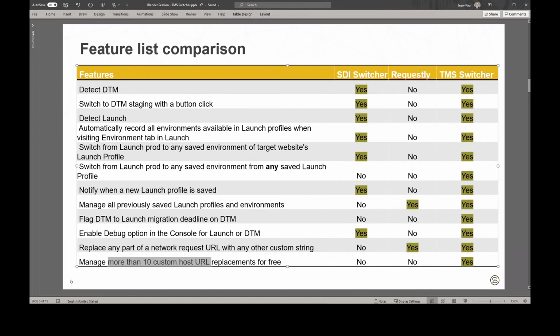And then be able to manage more than 10 custom host URL replacements for free. With Requestly today, you have to pay. And for us, you'll be able to do that.